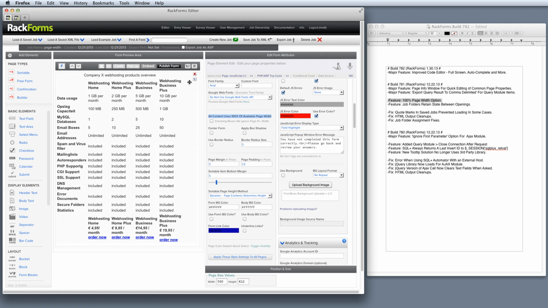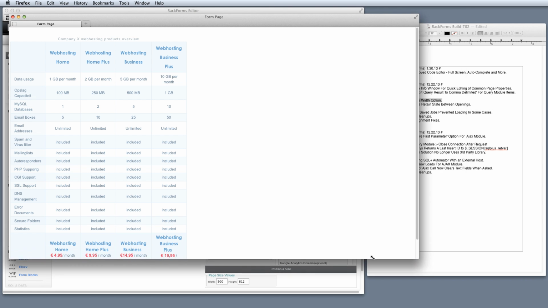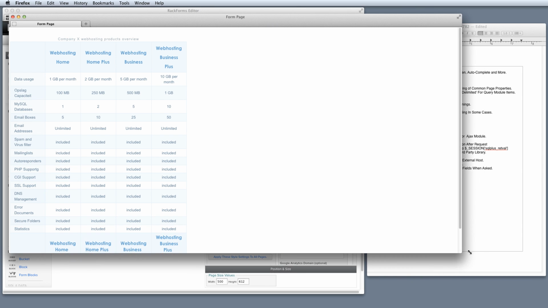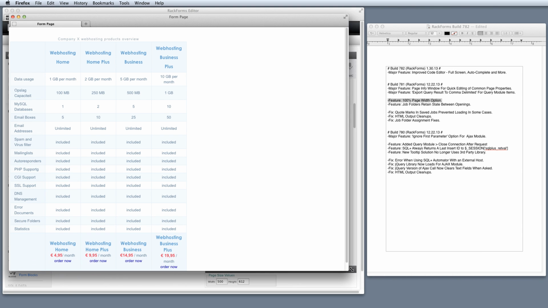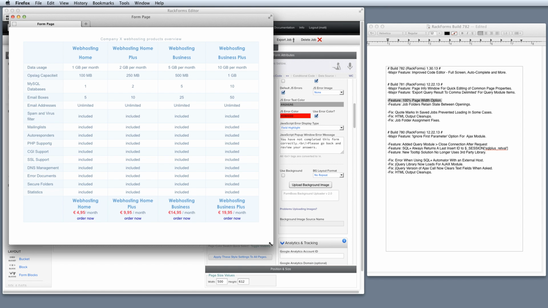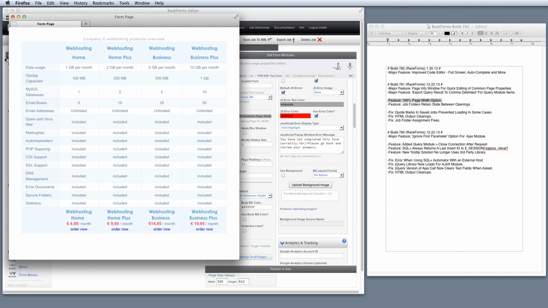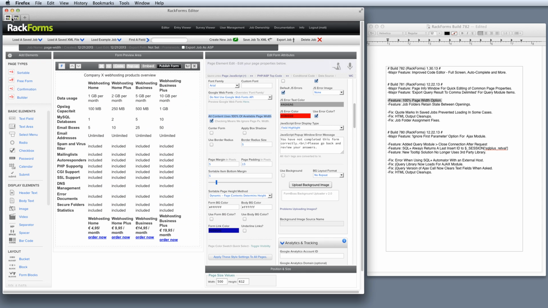Let me just uncheck this here to show you what this form looks like without that. You can see I have a table here, but the table width is limited to the form width. So when I resize my window, it doesn't change anything. However, when I check this box, all the content within the page, and indeed the page itself, spans to 100% of page width. So really handy feature there for building forms that need to work on all types of devices.